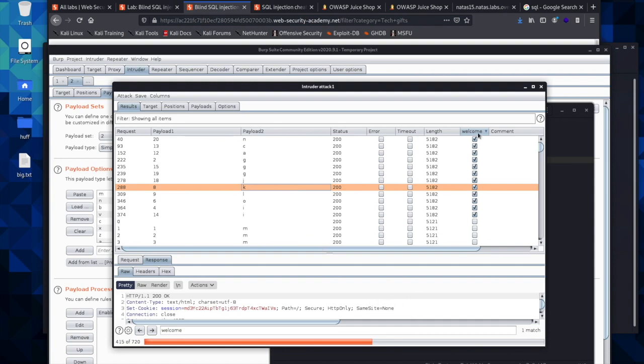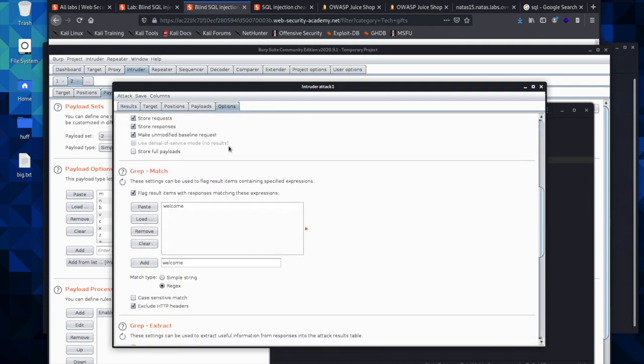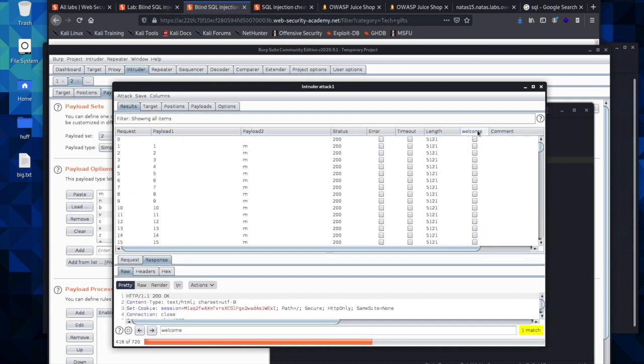But in order to get this welcome up here, you have to go into your options. You will come down, so it'll start you up here. You'll scroll down to grep match, you will clear what's in here and you will add welcome. You'll get a little pop-up, you'll just click OK, and then it will bring you back to your results and it will look like this. And what you do is you just click this and you click it again until we have the arrow facing down, and it will have all of the characters there for you as it runs.